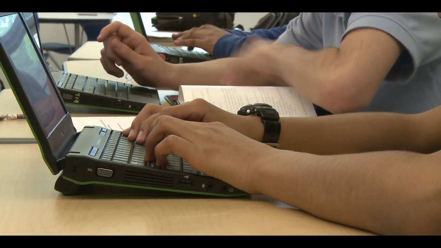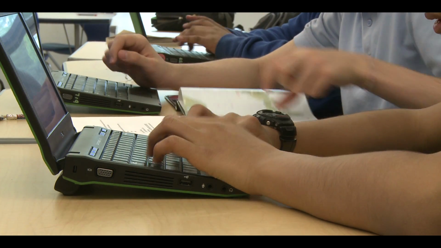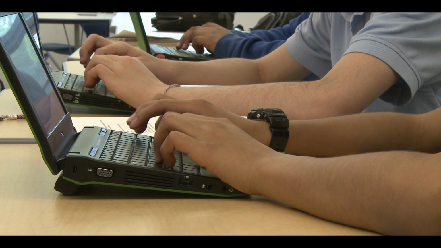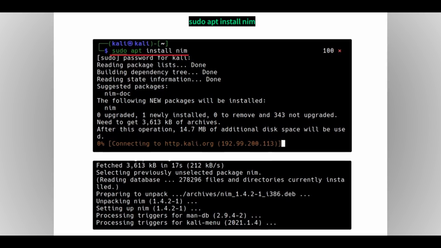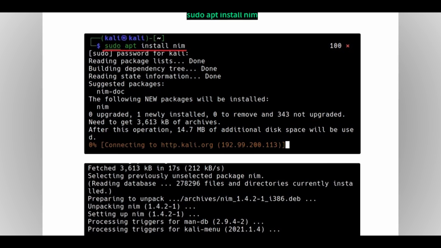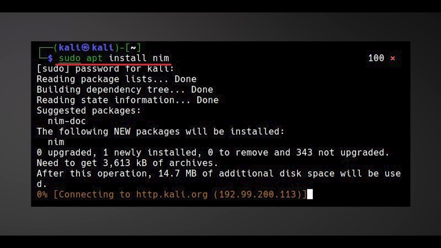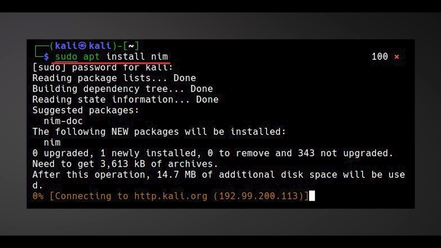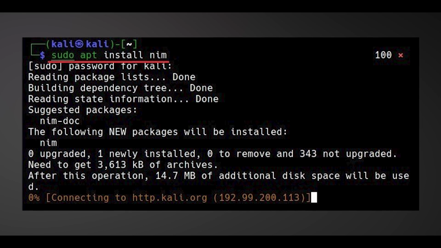Nim needs a compiler. Although it is compatible with many compilers, let's install MinGW, the w64 compiler. As shown, Peter, put that on the screen. So, sudo apt-get install mingw-w64. As Nim is installed, Nimble will be available on the Kali Linux system. Nimble is the package manager of the Nim language.